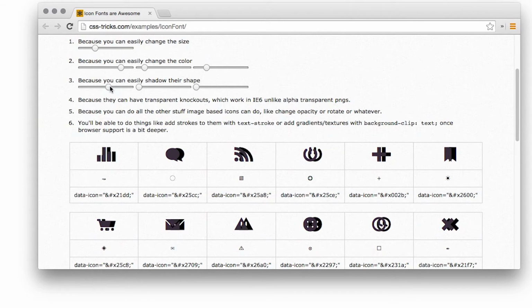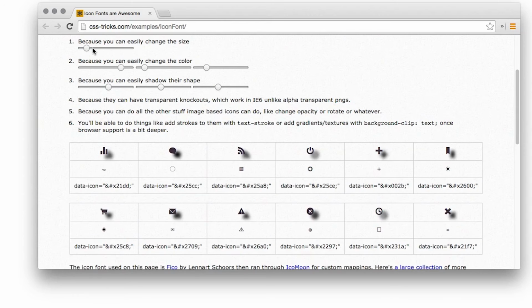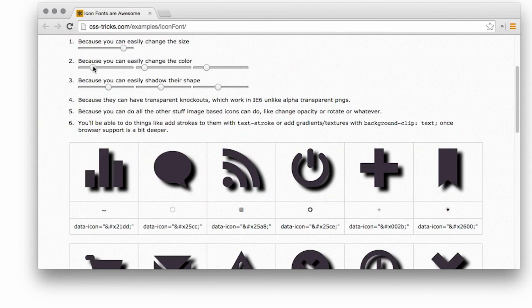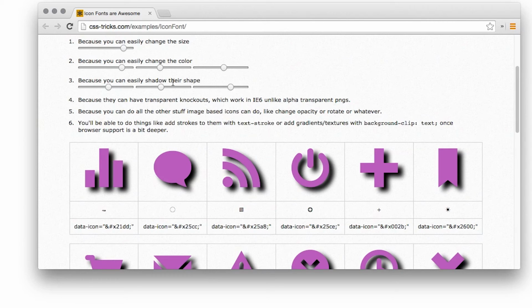The example here shows lots of different options for icon fonts. And of course, the characters in icon fonts behave just like letters in other fonts, so you can resize and color them and use other CSS effects just like you would with text.